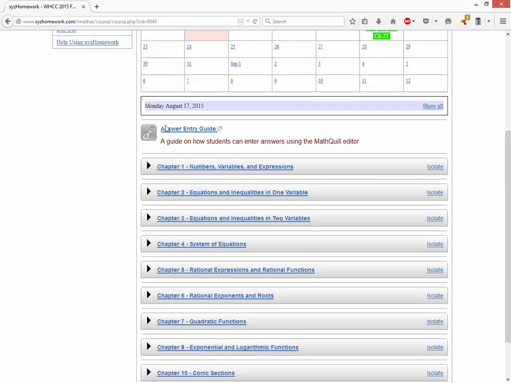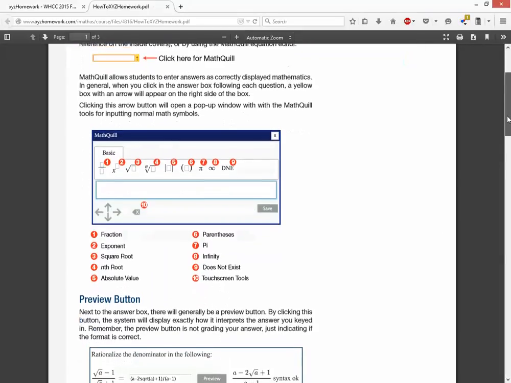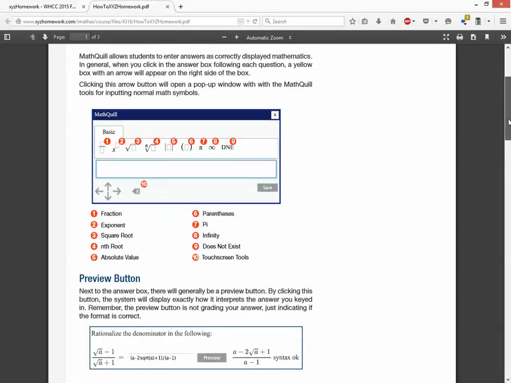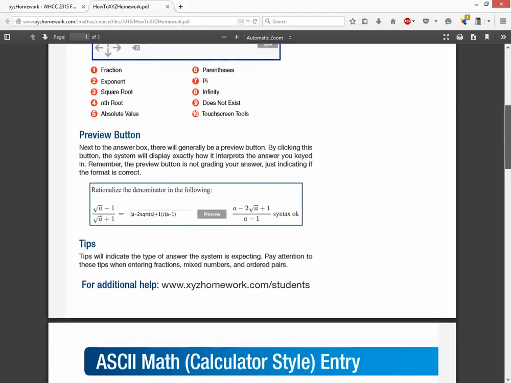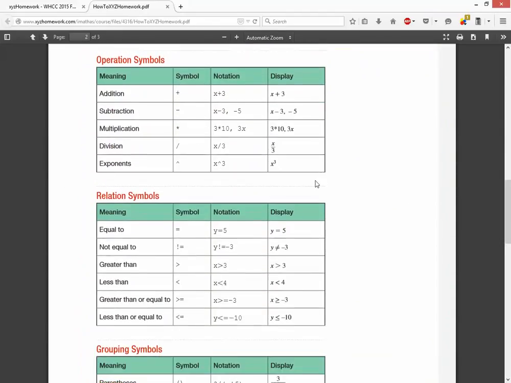Okay, but let's go to this answer entry guide. This is your MathQuill editor. This tells you what you have in it. Now this is the basic one: how you add and subtract, what the symbols mean. So the little asterisk above the 8 key on our computer, they use that for multiplication.